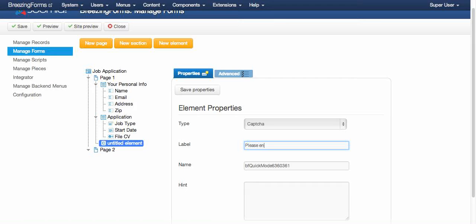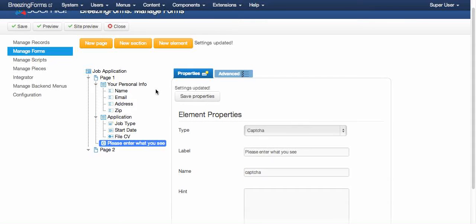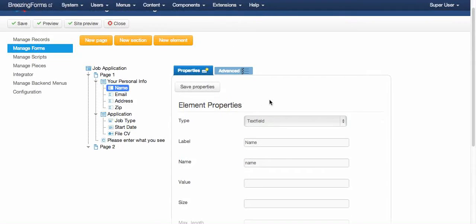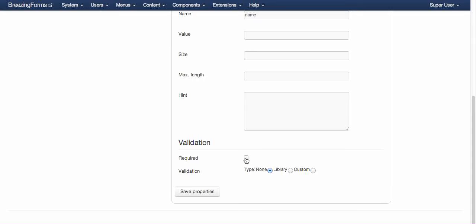Please enter. Please enter what you see. And now I'm going to add some validations. So I set it to required. This actually doesn't set the element required, it just makes the asterisk appear beside the label.